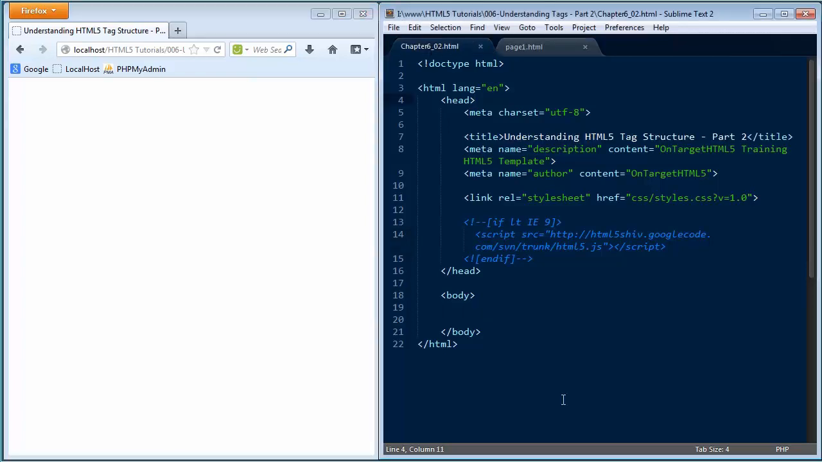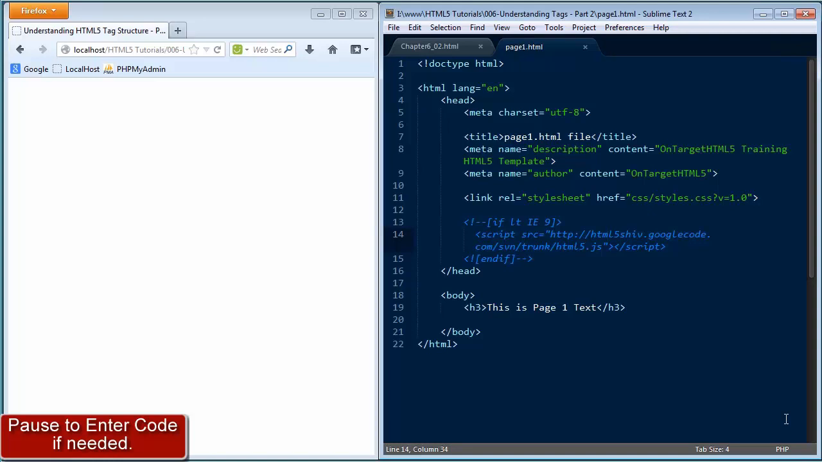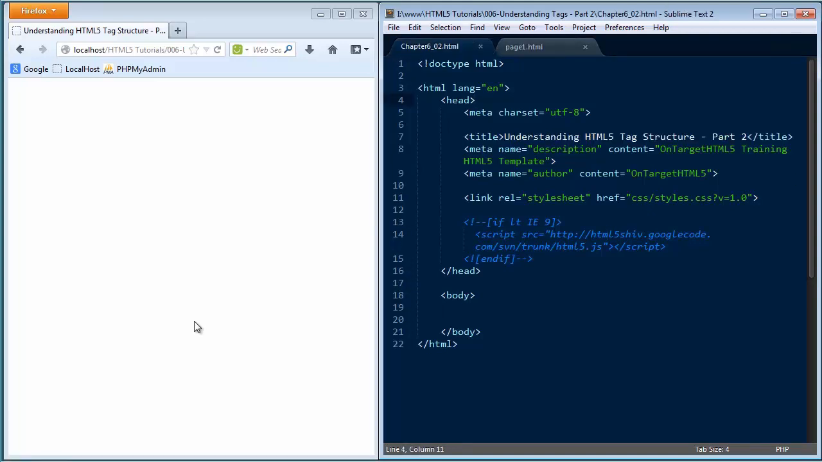And again, that's just our basic HTML5 template. You can go ahead and pause the screen if you need to type this in. Let me go back to the page 1 HTML, because you can actually pause the screen if you need to type that one in. And in the next demonstration, in our chapter 6_02.html file, we're going to actually create this A link that's going to jump from our chapter 6 page to that page1.html.